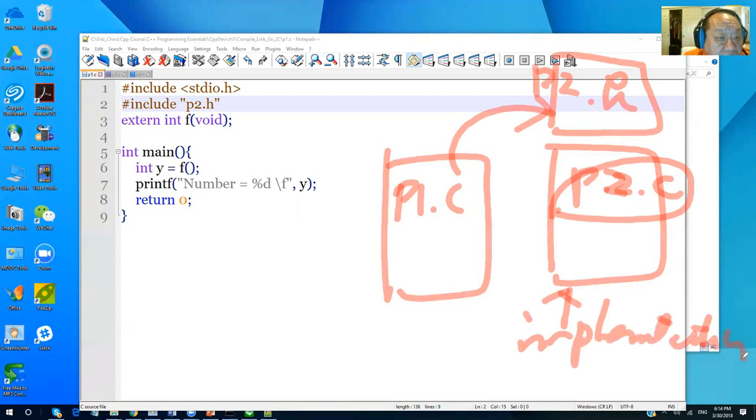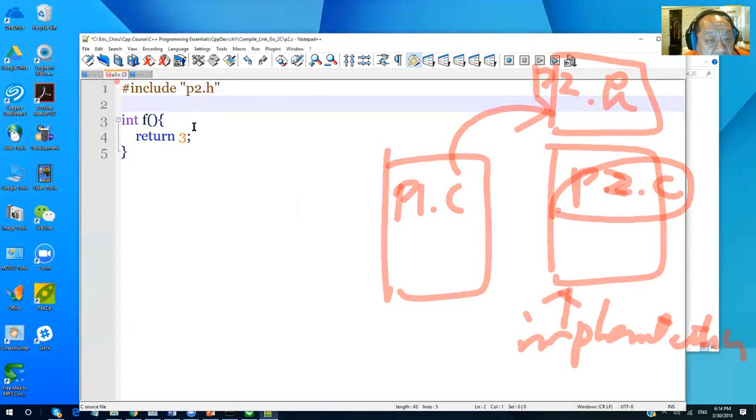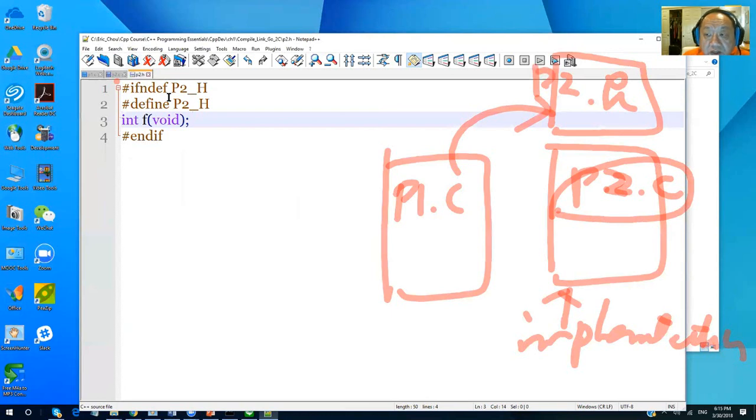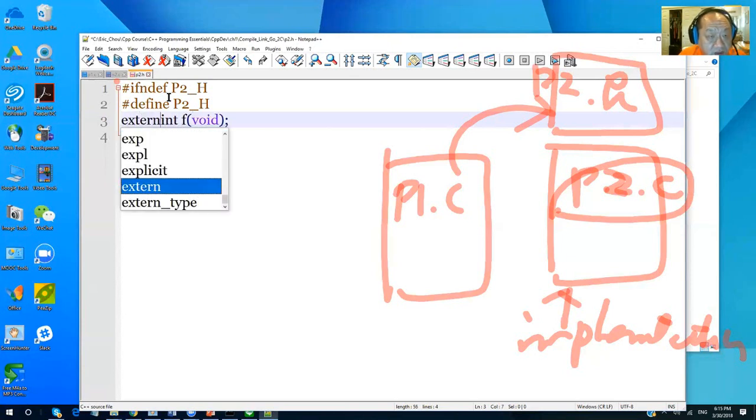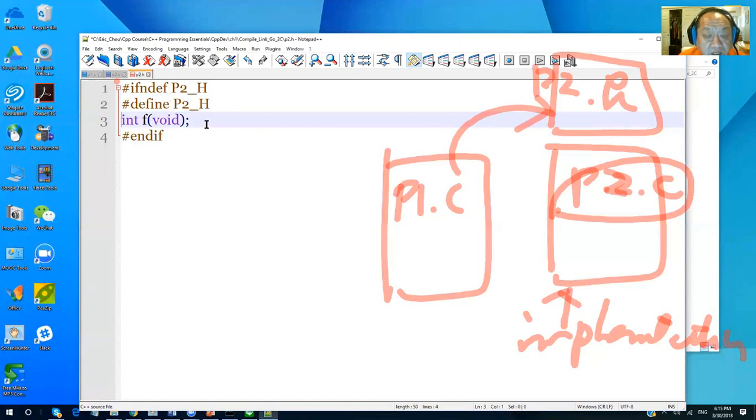You put your code, whatever implementation you have, in this file. This .c file is called the implementation file, and this one is called the header file. Header file is the declaration file. And then this one, I can put over here. I can also put extern, that's also fine. If I don't do extern, it's also okay. Writing it or not writing it, both are extern.